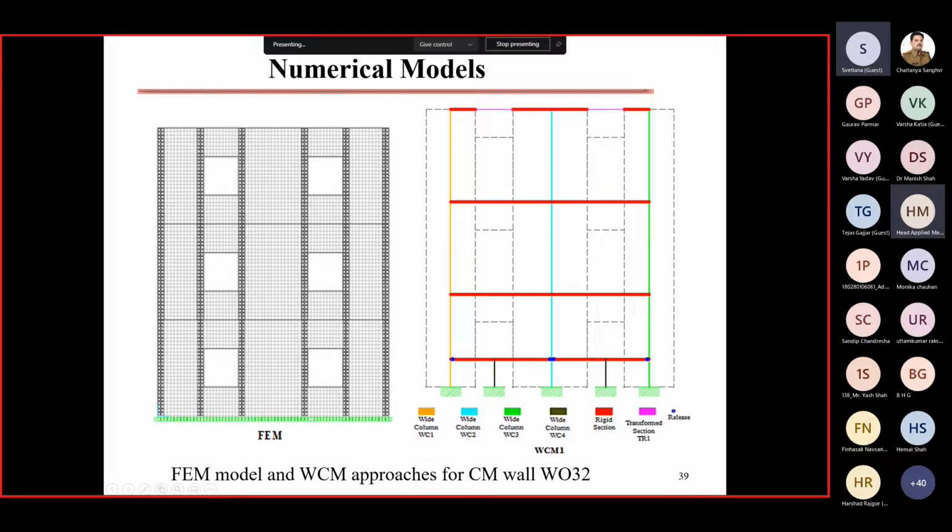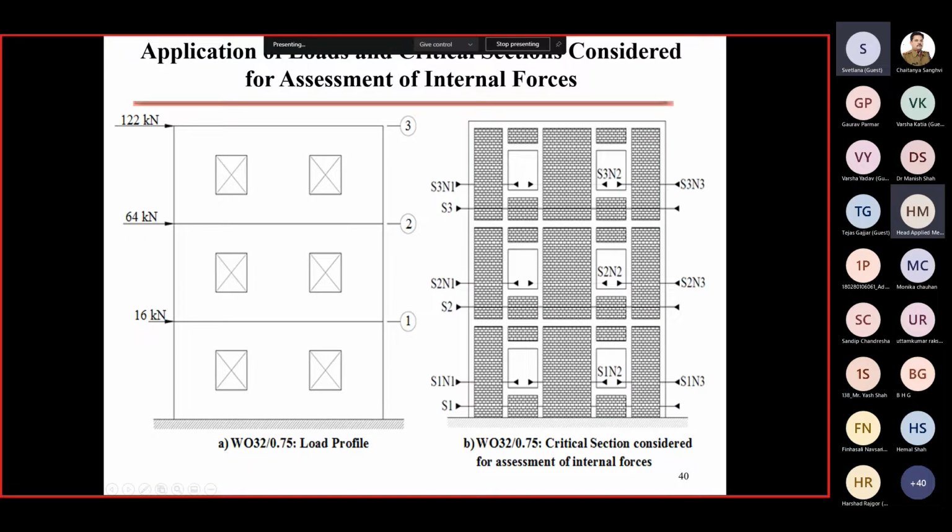Some of her other analysis showed that it is not very influential to model parapets at a higher level, but at the base it was important. At least I'm not sure if we can generalize this, but it made a difference whether or not parapets were modeled in the white column model. The right-hand side shows the sections, the levels of the building where the comparison was made between the two models. Obviously the forces are largest at the base, so section S1 at the bottom and S1, N1 at the location of openings, also at the ground floor level, were compared.